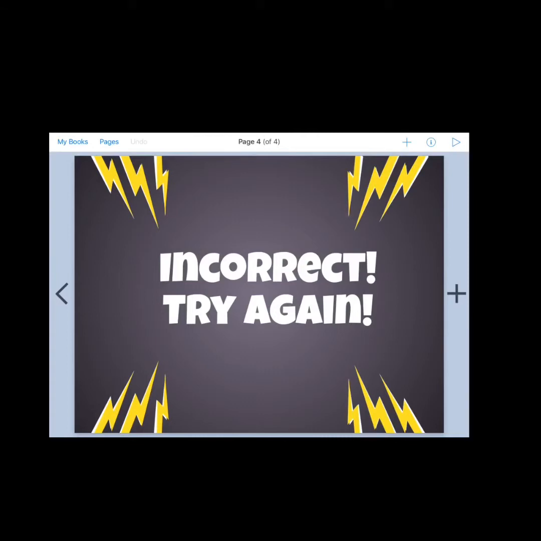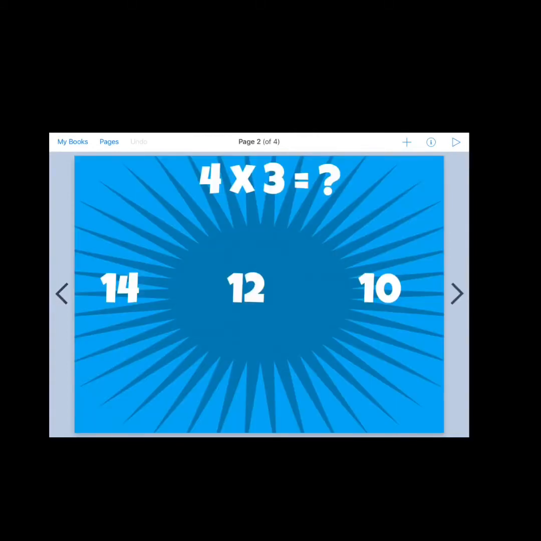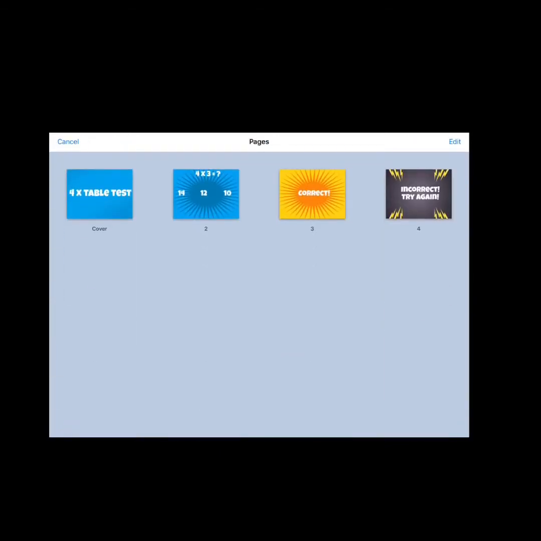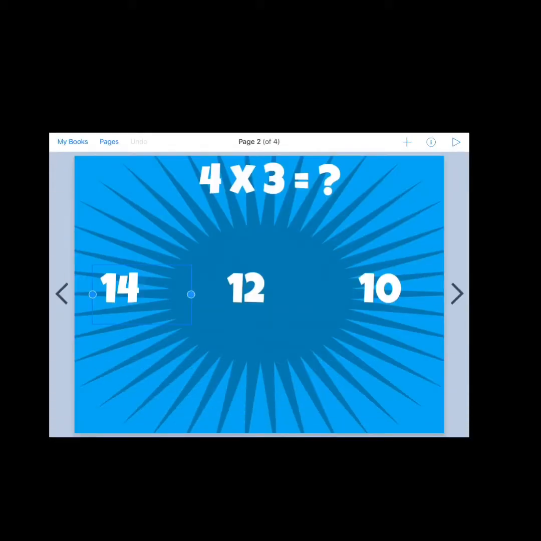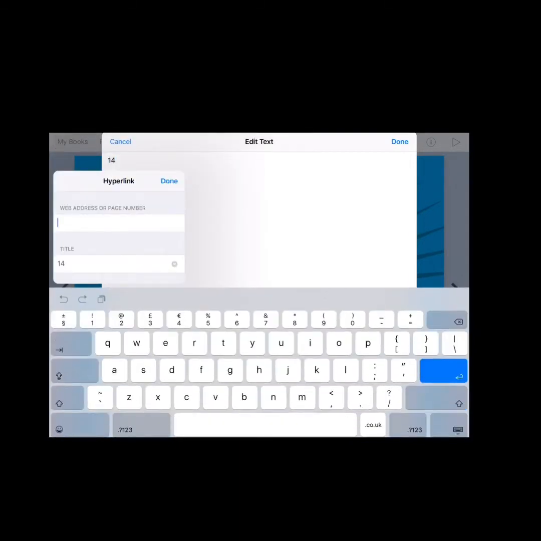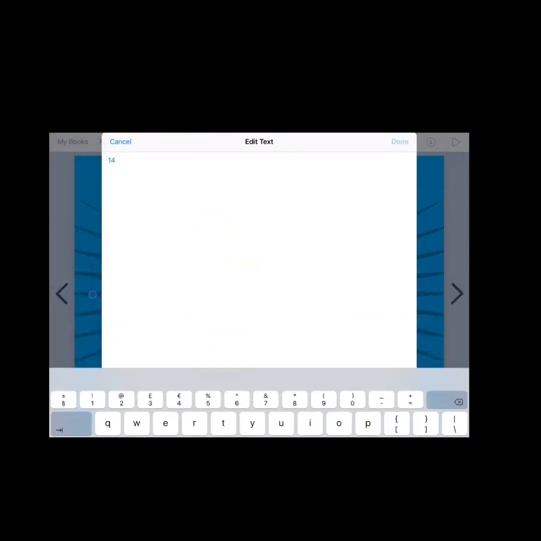The next step is we are going to link the answers to the correct page. So if I hit pages in the top left hand corner, you'll see that I've got page 2, page 3 and page 4. And all I'm going to do is hit on page 2, double tap on this text, highlight it, select it all, and hit link. Now 4 times 3 does not equal 14, and I do remember that the page was number 4, so that's the incorrect page. I'm going to tap that as done.